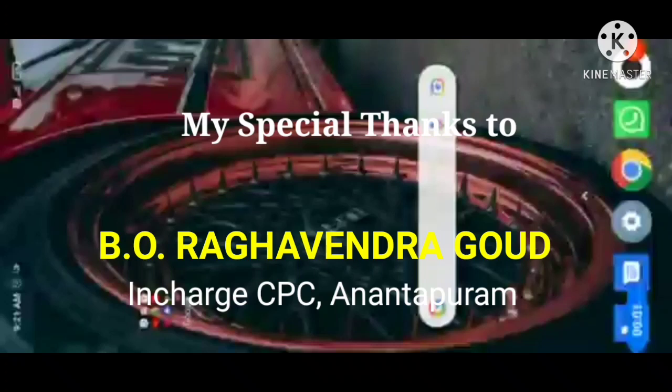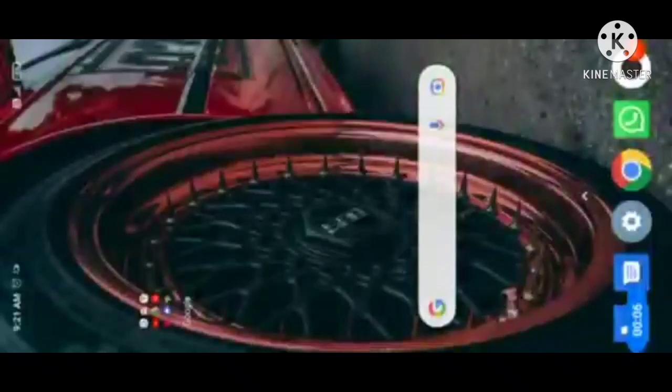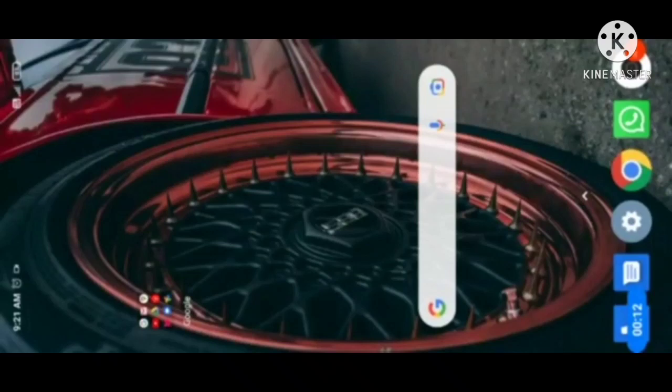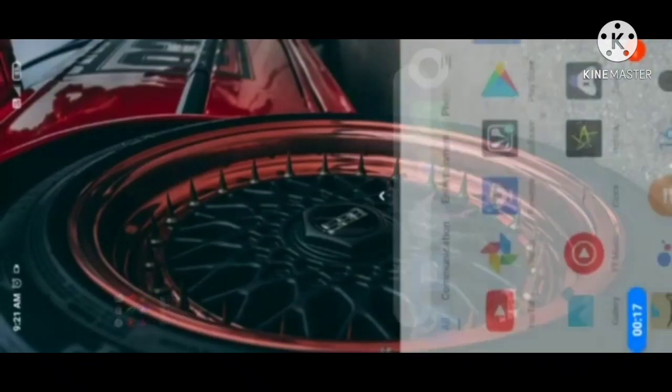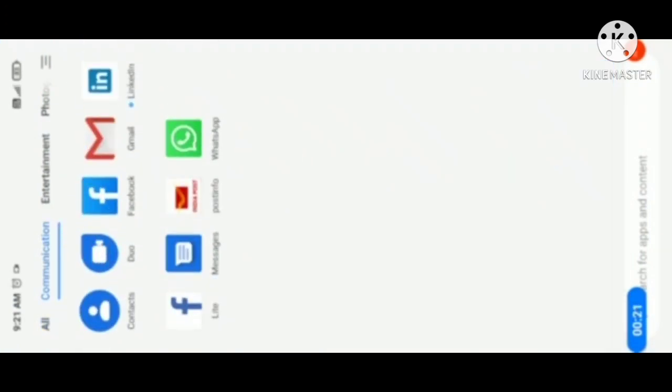Good morning, friends. You all know that every BPM or field officer will get incentive for the business done by him in respect of postal life insurance or rural postal life insurance. And now if any BPM wants to claim incentive, he can claim through the departmental app called Post Info.